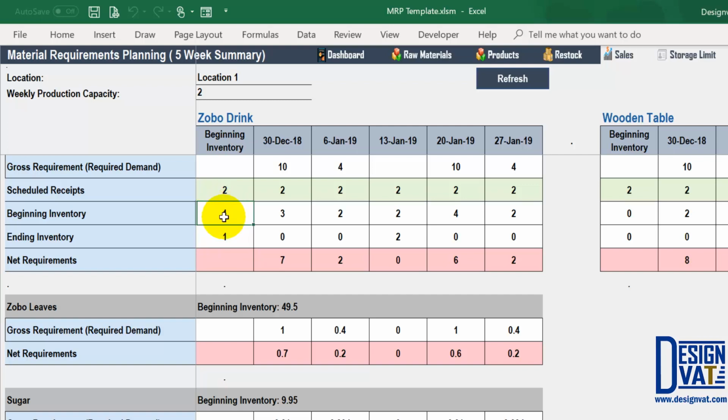Now the template carries this 1 forward, which is the beginning inventory, plus the 2 that you're expected to produce in week 1 because our weekly production capacity is 2. So 2 plus 1 gives us 3. So that's why the beginning inventory here says 3. You expected, the required demand in this week is 10. So 10 minus 3 is 7. So there's a shortage of 7, meaning that our net requirement is 7. We need to produce 7 additional bottles of Zobo to meet up with week 1 demand.